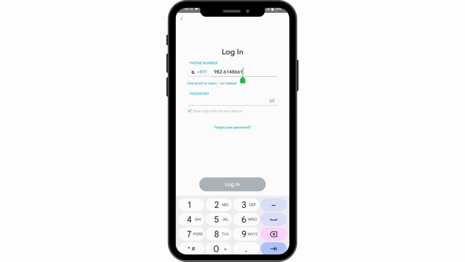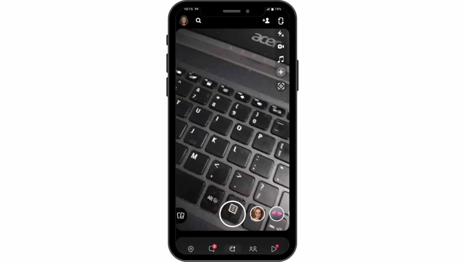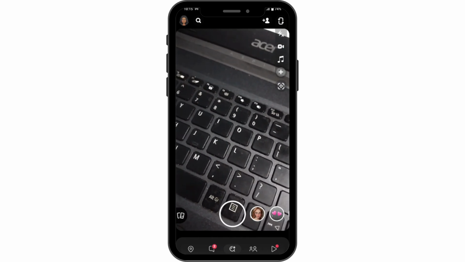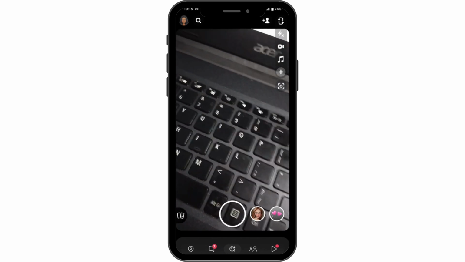And once you've entered that, if you forgot your password, then you can go for forgot your password, which is on the middle of your screen, and then you can reset or recover your password. But if you remember, then simply enter your information and then tap on login, and that's it. Once you've tapped on login, if your information was correct, then it will automatically log you into your Snapchat account. So that's it. That's how you log into your Snapchat.